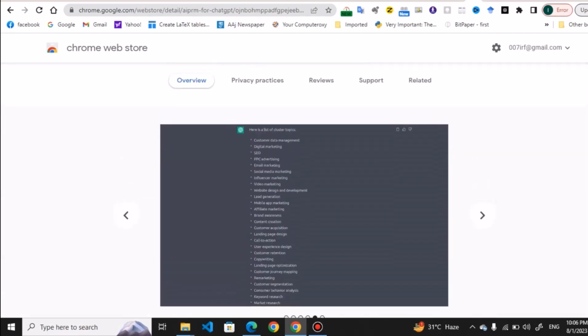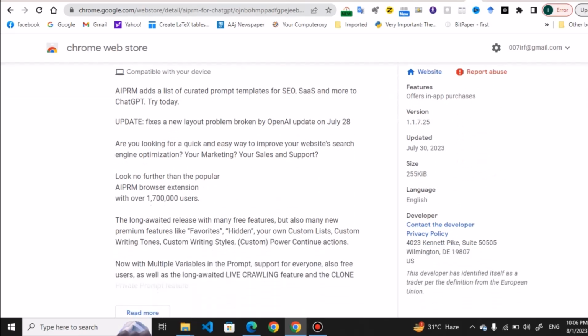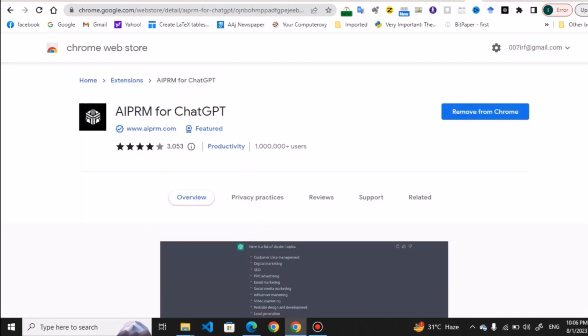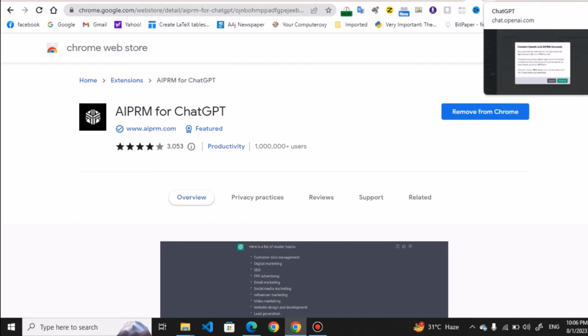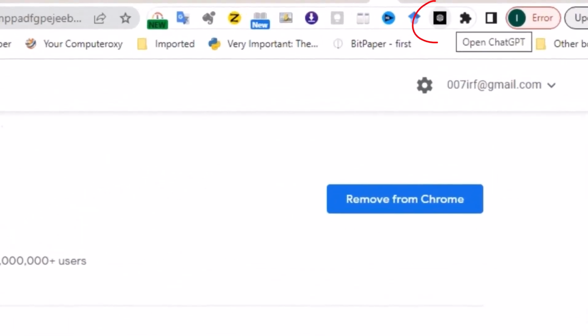Okay, because prompt engineering is also one of the very important areas in getting the information from ChatGPT, because it can offer you extensive knowledge once you know how to write and how to get that information. Okay, so you can see all about it here, and once you install it, you can see the extension over here, and that is the Open ChatGPT.